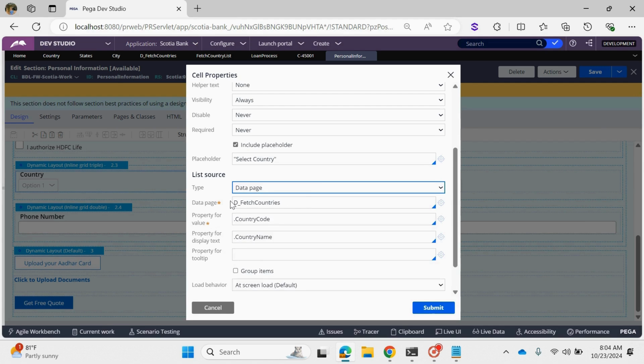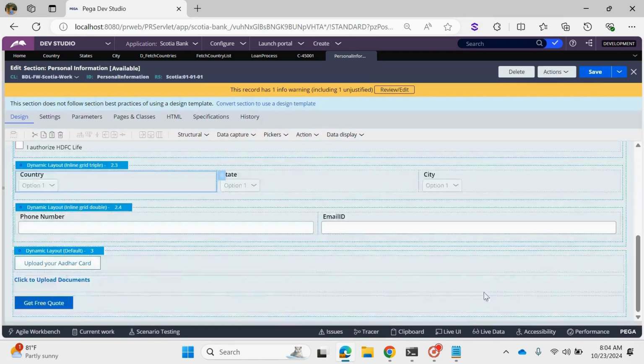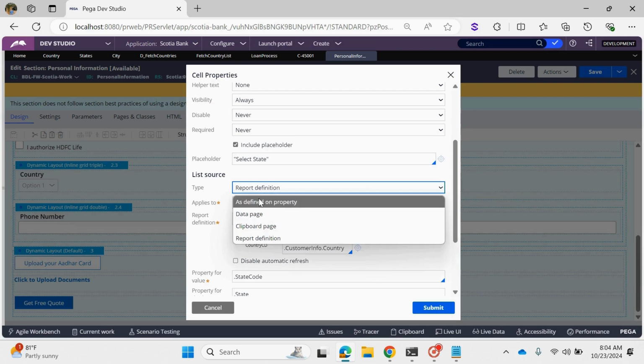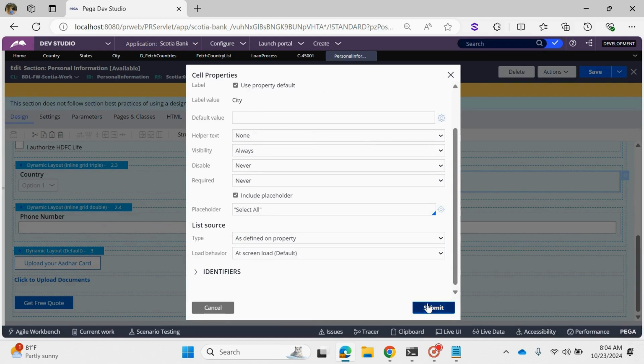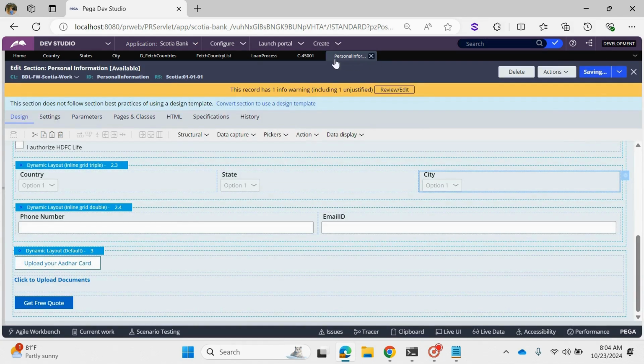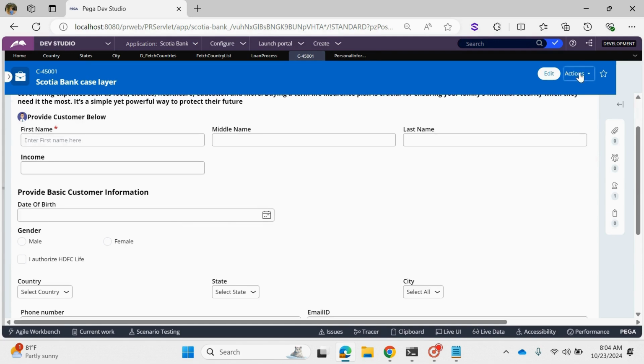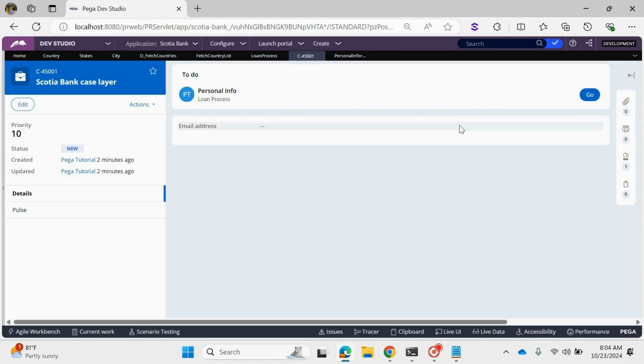Once I select the data page, it is expecting my data page name, which value you want to keep in the backend and which value you want to keep on the screen level. I don't want to maintain state and city, so I will make this one as defined on property, and city also I don't want to mention as of now. Just make it as defined on property because I haven't created any report definition for that. So let's go to actions and refresh the case. I don't need to save the data.